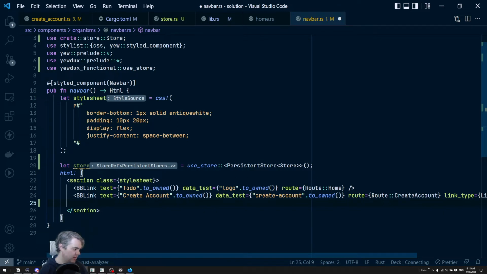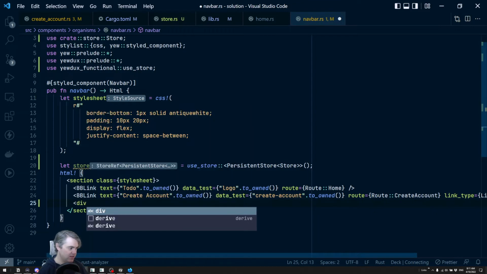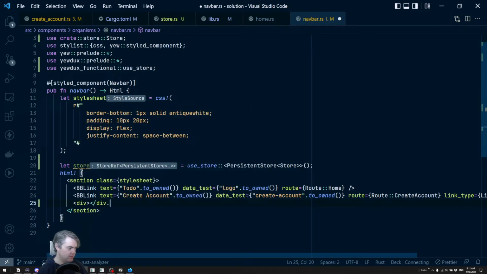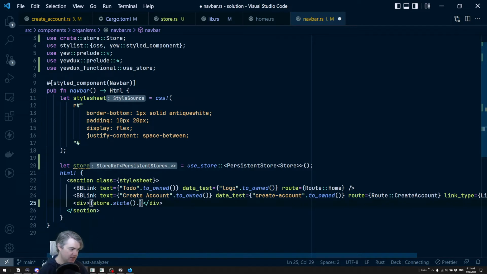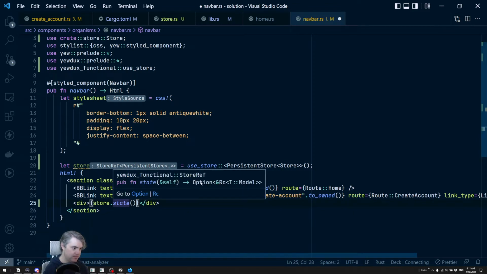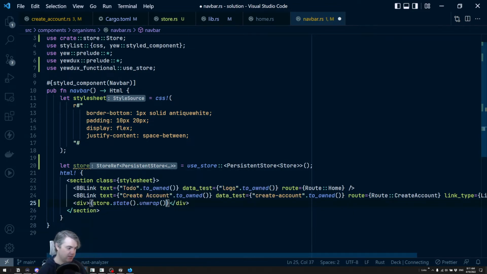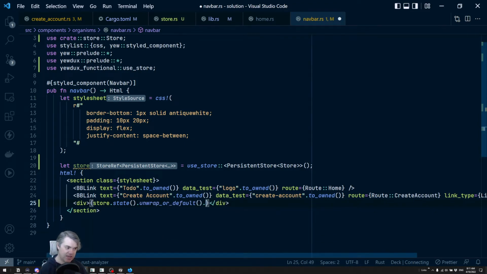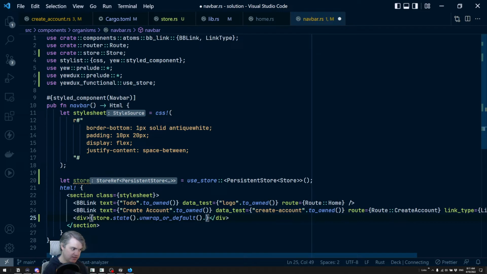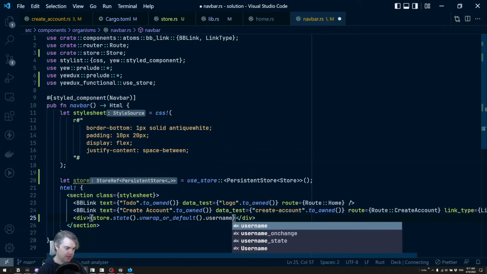So we're gonna do, we can just do like a quick div here. And we're gonna do store.state. What do you give us? An option. Okay, so we're gonna unwrap. It could be an unwrap or default. That might make more sense. Unwrap or default dot. Okay, then that should give us the token. How about username? Let's get username.